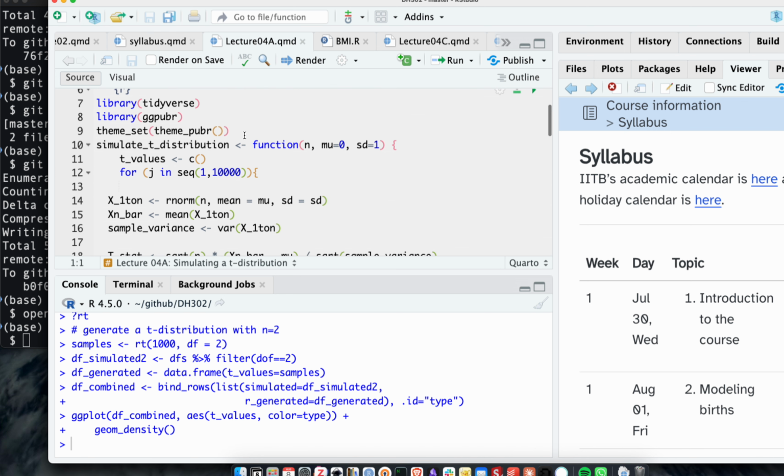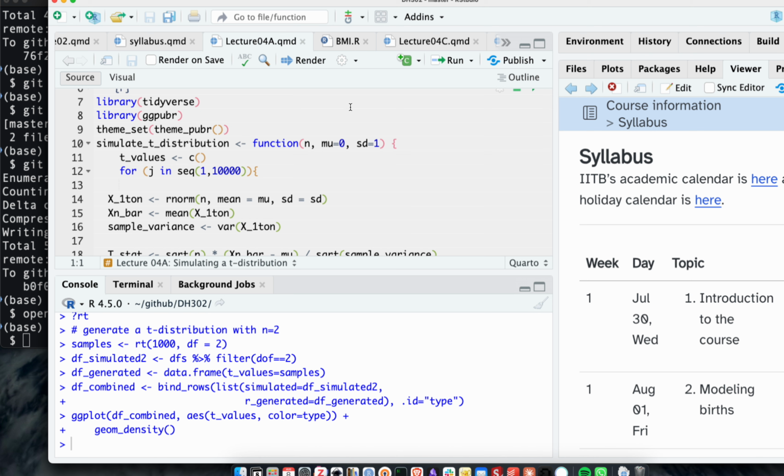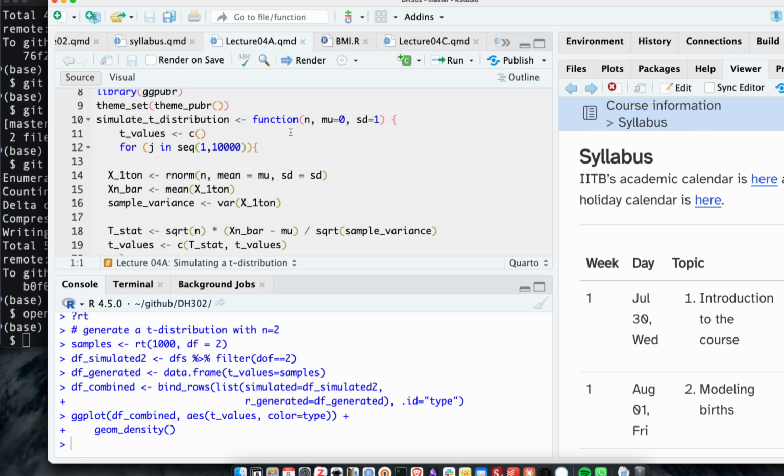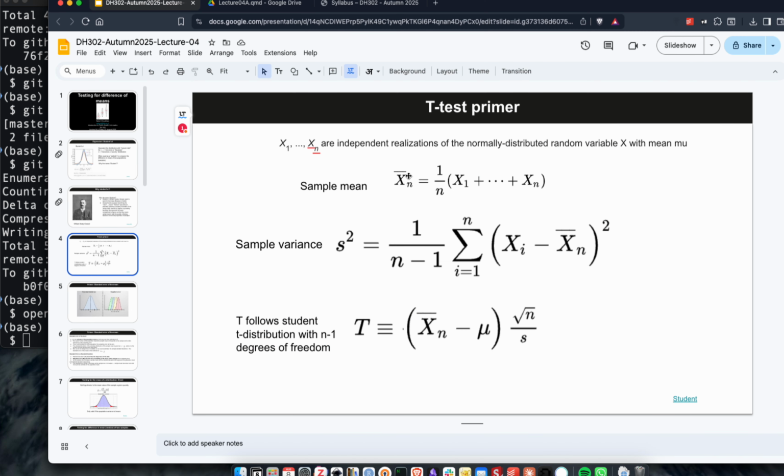So in this first code block, I have written a very simple code block, which I call simulate t distribution. It takes 3 inputs, n, mu, and sd. So n is the number of samples, that is, how many Gaussians you are summing up. Then comes your sample variance, so that you calculate your sample mean and sample variance. And that's what this particular code block is trying to do here.